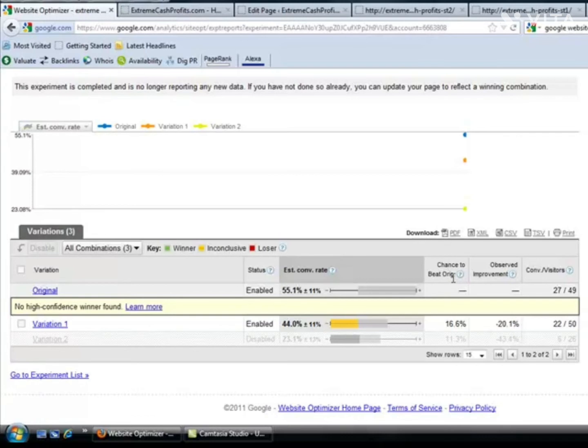So that's pretty much it for the conversion for the Google Website Optimizer video. It's very simple to do. You can of course watch this video a few times to make sure that you do everything correctly, but that's exactly how you split test.